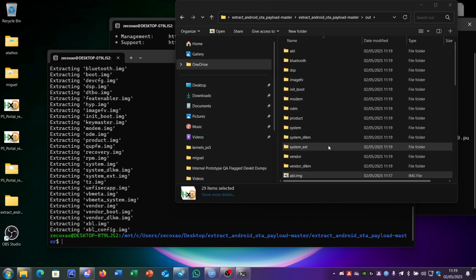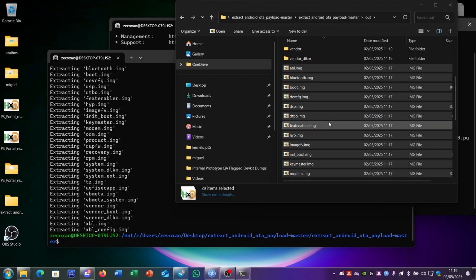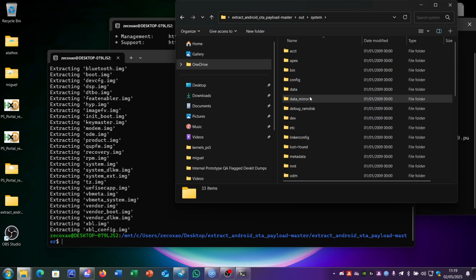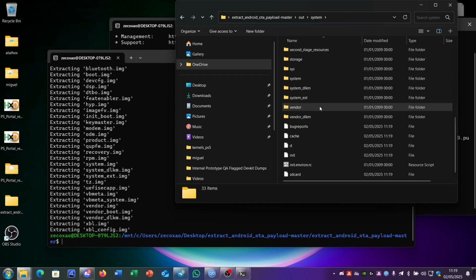Okay, and done. So yeah, this is most of the stuff extracted. Some of them are ELFs, some of them are file systems, but most of them should be here. And then you just open, for example, system, and you can see here most of the stuff.